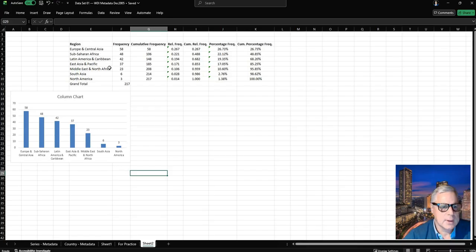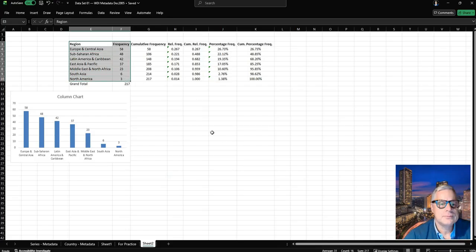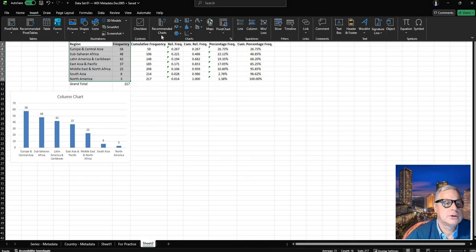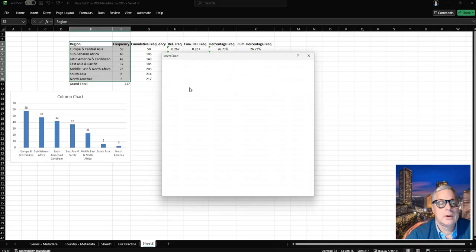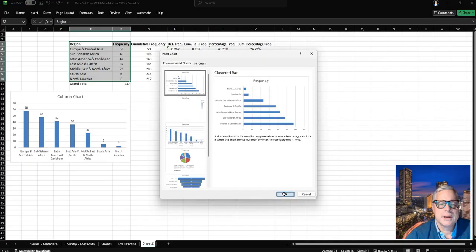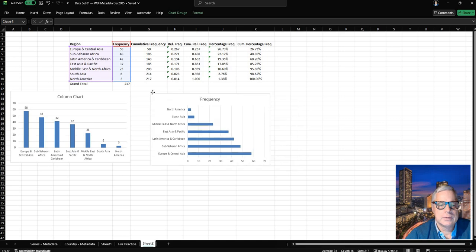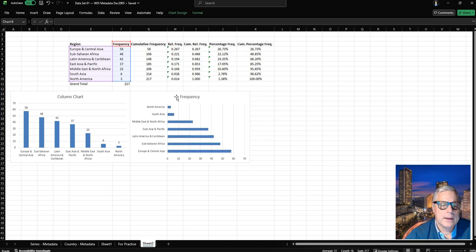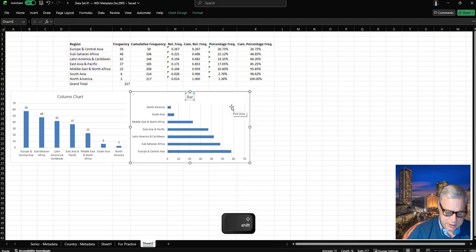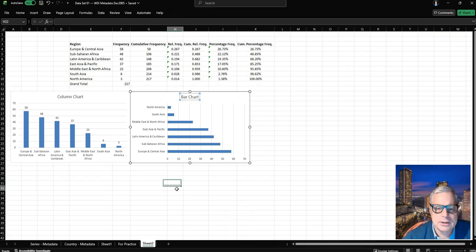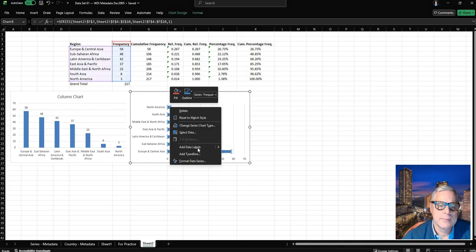A bar chart is very similar. So we highlight again first the relevant data range. Then we go to Insert, Recommended Charts. But now it's the first one. Okay. And so now we have a bar chart. So the difference between a column chart and a bar chart is the direction of the columns. In a bar chart, those columns are horizontal. In a column chart, they are vertical. Again, if you want to, we can add the data labels.